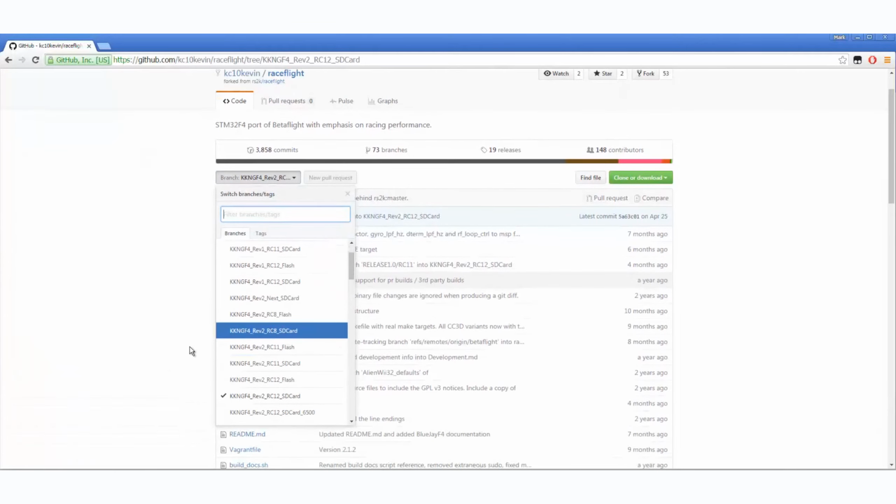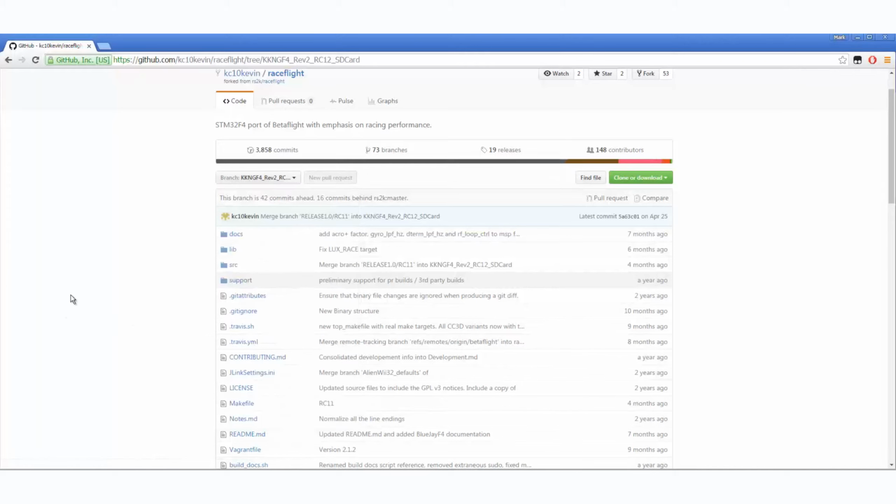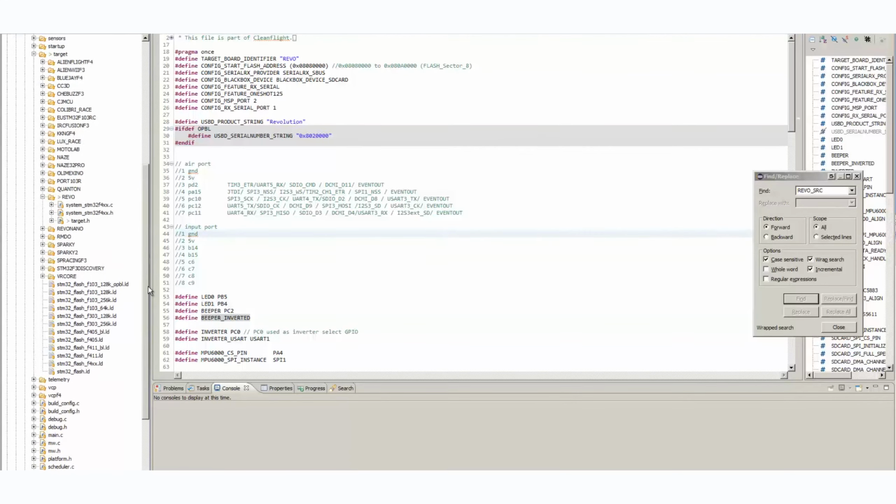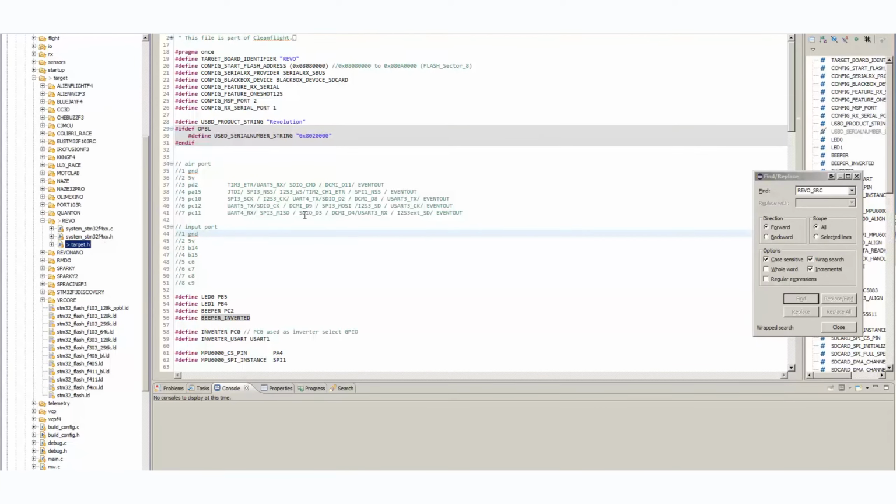I'm still using the RaceFlight RC12 version of that, and all you have to do is modify, in the target, the Revo target .h. I have just a comment here. The airport pinout is just ground, 5 volts, PD2 is the single GPIO, PA15 is the SPI3 chip select, which we can treat as a GPIO, and PC10, PC11, and PC12 are pins 5, 6, and 7, and those are the clock, MOSI, and MISO data pins.